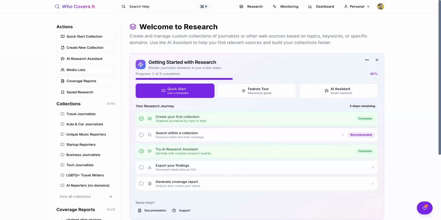So this is the first thing I built. I built this thing called whocoversit.com. It was the very first tool I built, and I started using Cursor. This was probably a year ago. And as Claude Code came out, I moved over to that. So this is literally a full-scale B2B SaaS application. It lets you find journalists who you can connect with to tell your story.